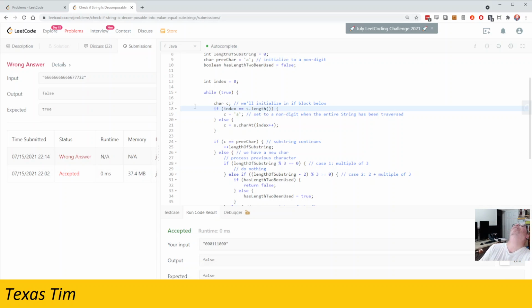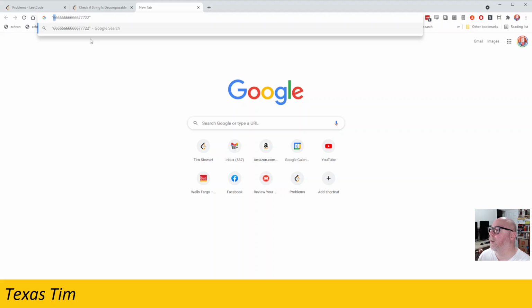Wrong. Oh no. Why did it not work? I told it false. It wanted true. How many 6s do we have here? Let's see how many 6s. 1, 2, 3, 4, 5, 6, 7, 8, 9, 10, 11, 12. So that should be okay.